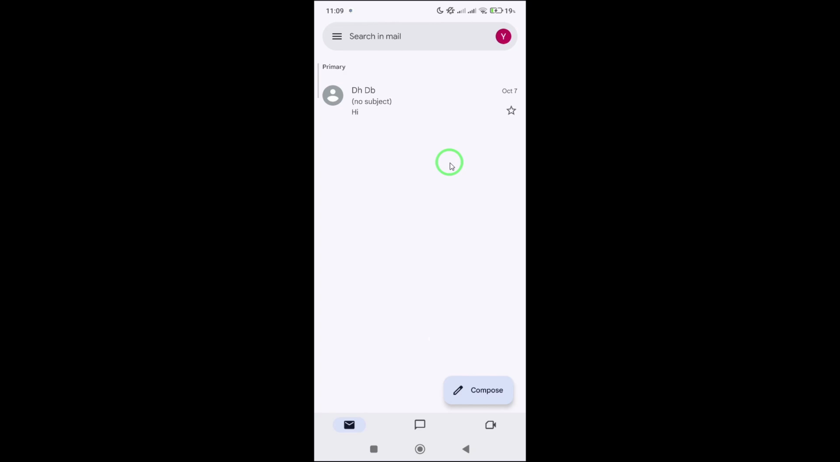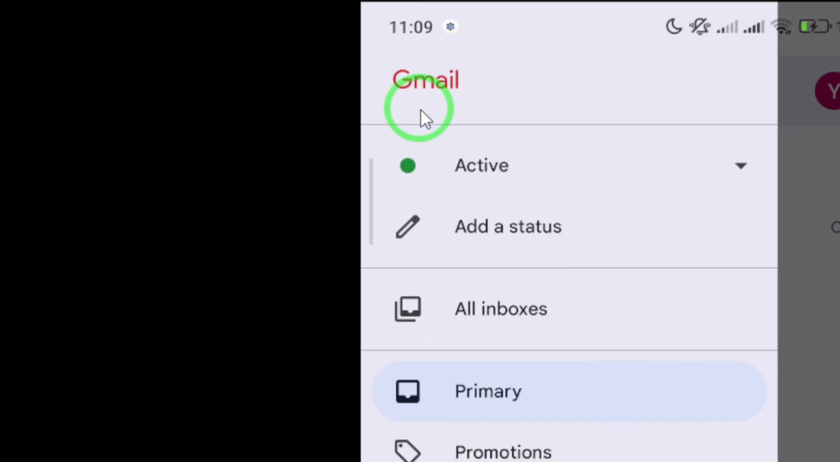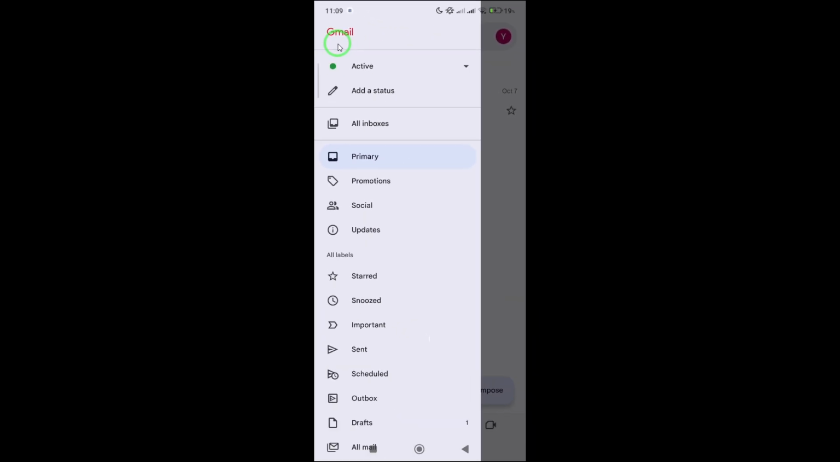Now, take a look at the top left corner of your screen. You'll notice 3 horizontal lines. That's the menu icon, often called the hamburger icon. Go ahead and tap on it. This will open a list of all your Gmail sections, including your inbox, drafts, sent mail, and more.